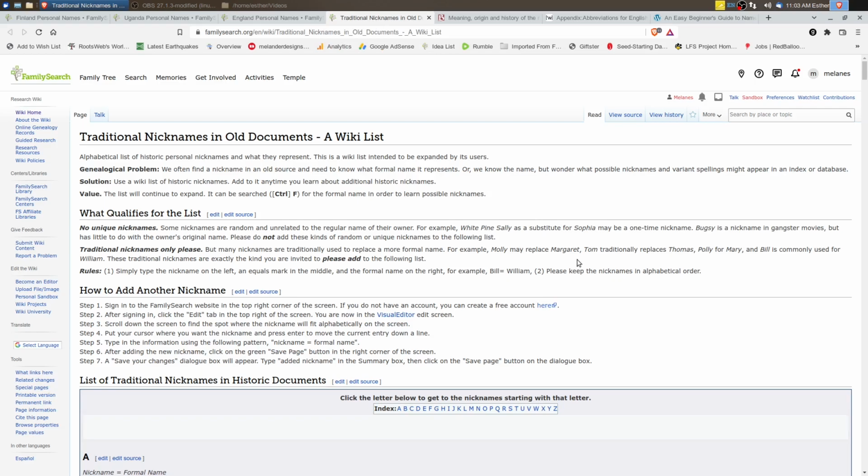So very often your ancestor may have a formal given name and then they would also go by another name. And that formal name and the nickname may both be recorded in records. So this is a really long list of nicknames and the corresponding formal name. And you may not realize that your ancestor was using a nickname until you look through this list and then you realize they might have. So they have some examples here.